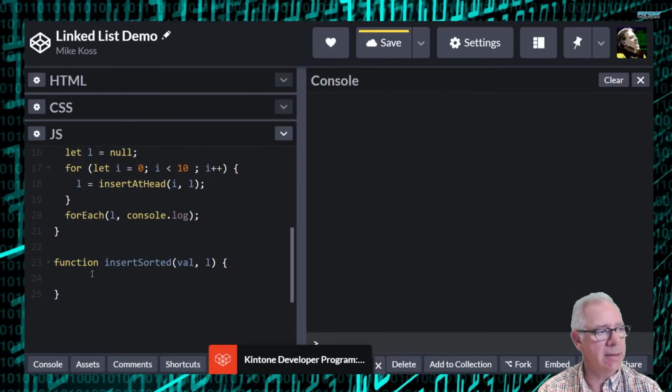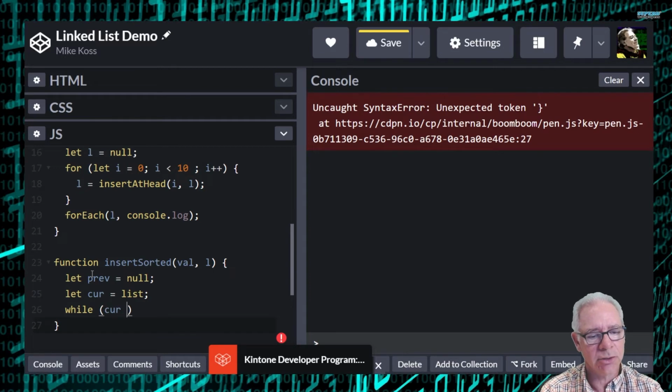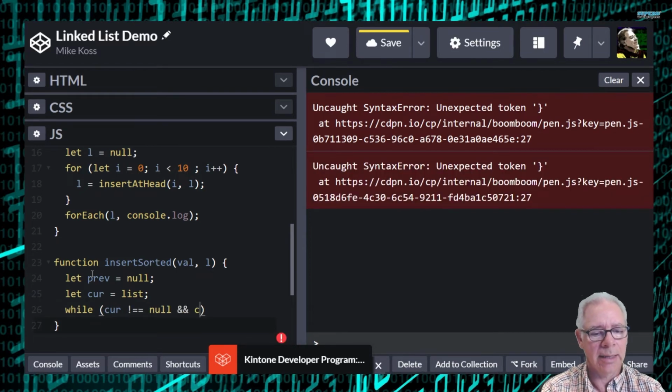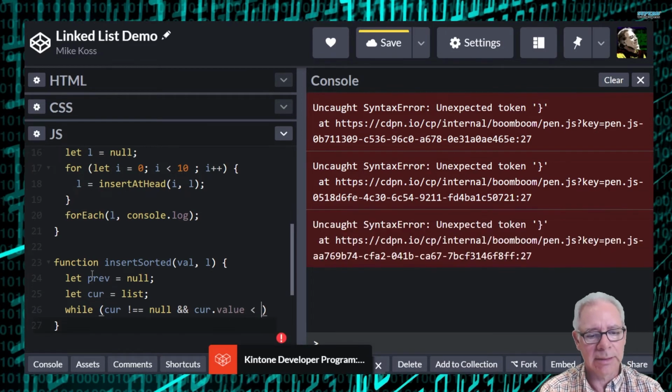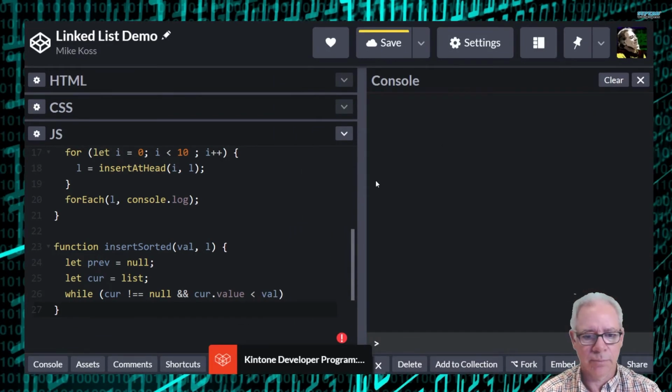Okay, so we know we're going to have to keep track of a previous node, and we'll start that off as null, and a current node, which we're going to start off as the beginning element of the list. So now we want to go through this list, and as long as the current node is not null and the current node value is less than the value we're trying to insert, we keep searching through all the nodes until we find one that is greater than the value we're trying to insert. That's the point where we want to insert that new node.